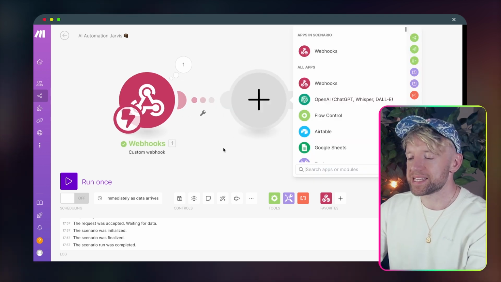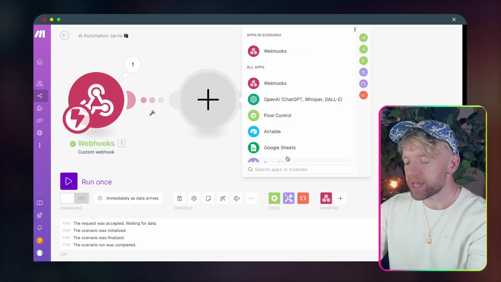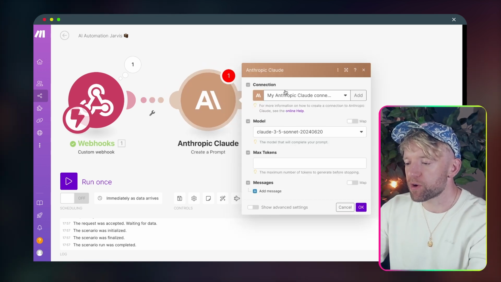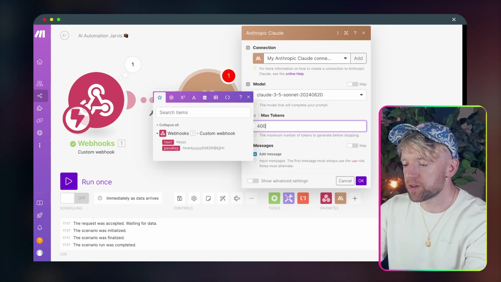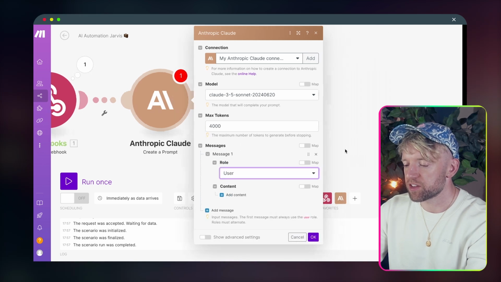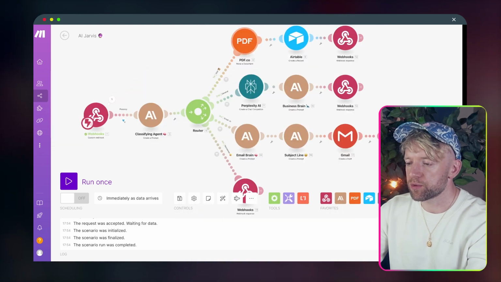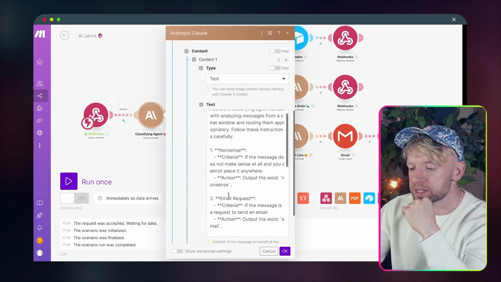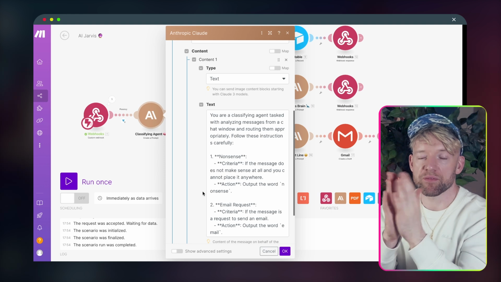Cool, so the first thing we want to do is get this classifying module. Let's click on Claude, create a prompt, come down to max tokens, 4,000, and then we're going to add this message, select user as what we want, and then add content. Let me run you through what the prompt is for this. Of course, all these prompts will be available down below in the description, in the community. So look, here's what we're going to give it now. This is basically the key.